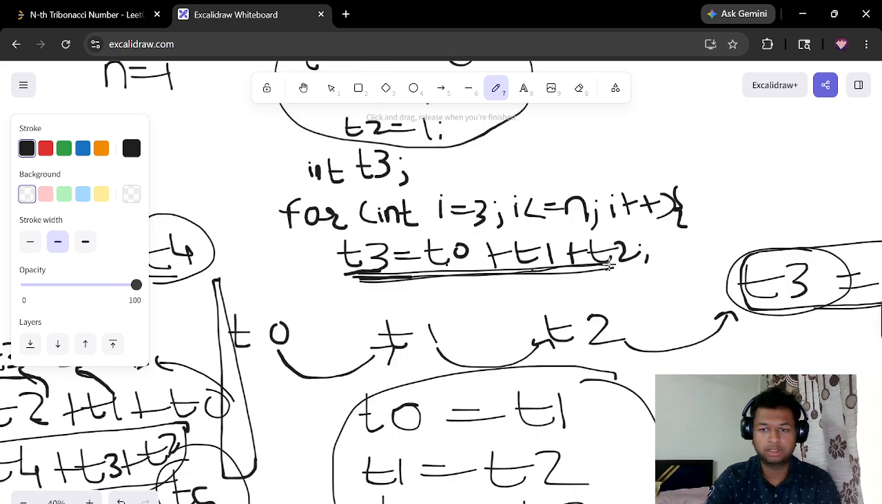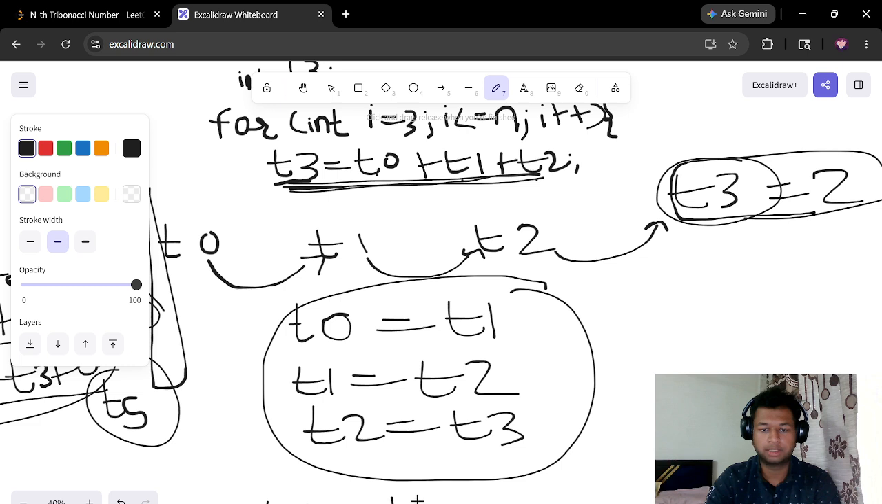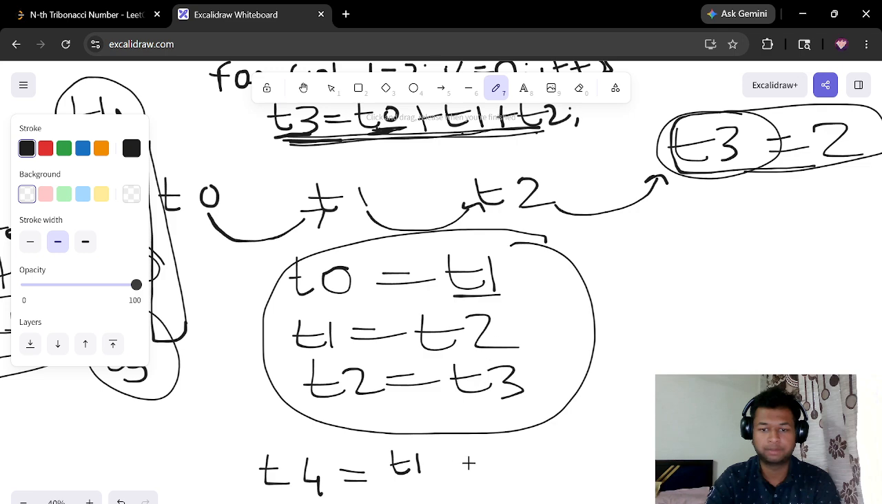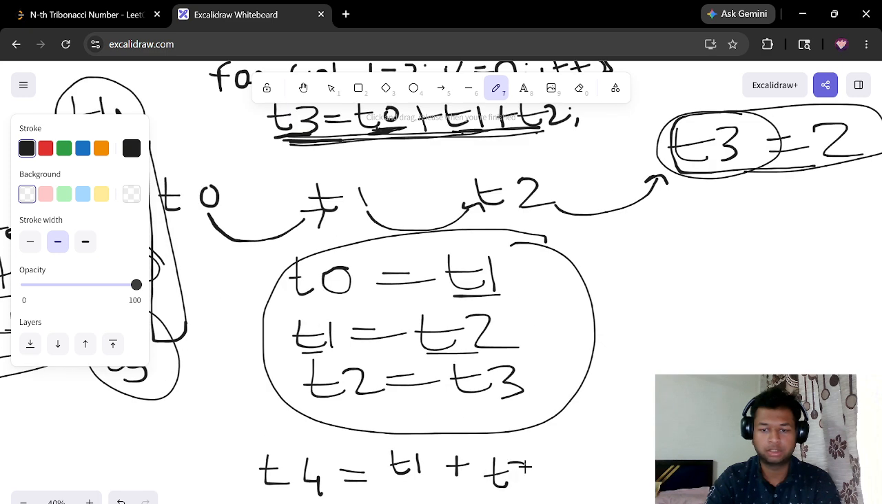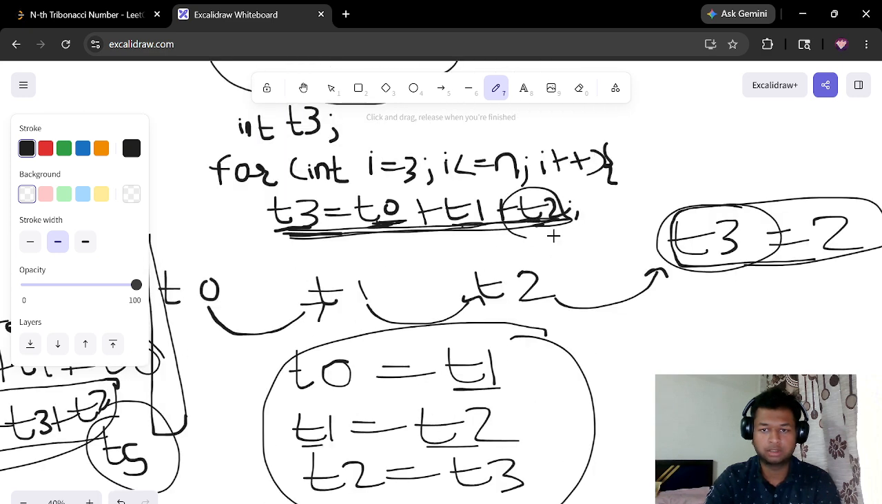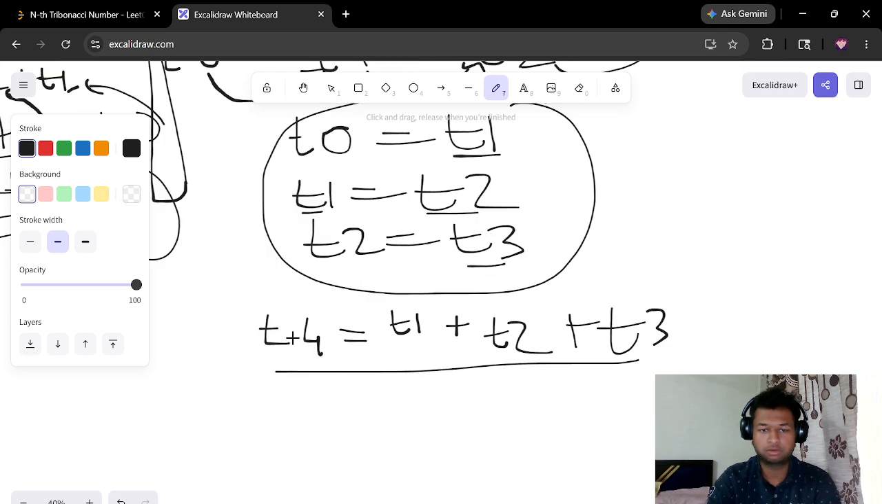We have T3 here. After T3 is found, after swapping, T4 will be T1. As you can see here is T0, so T0 is swapped with T1. Now T1 is swapped with T2, so it will be T2 here, and T2 here is swapped with T3, so it will be T3 here. So T4 is also found successfully.